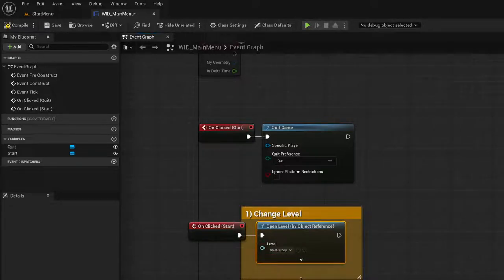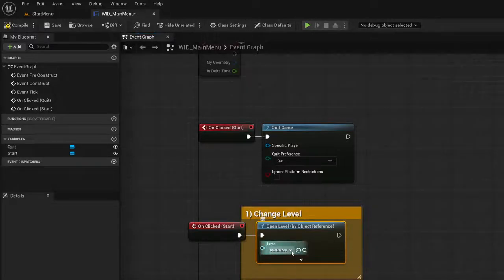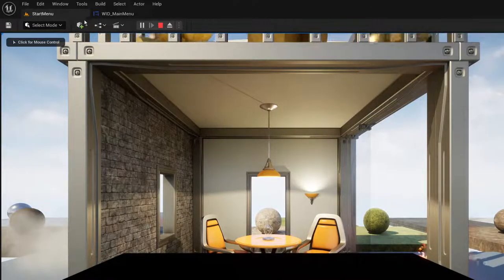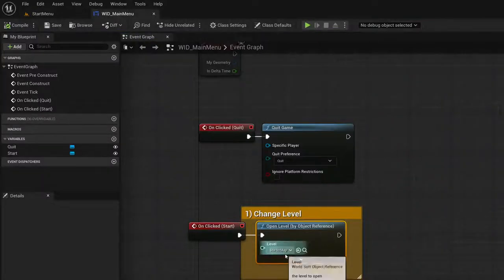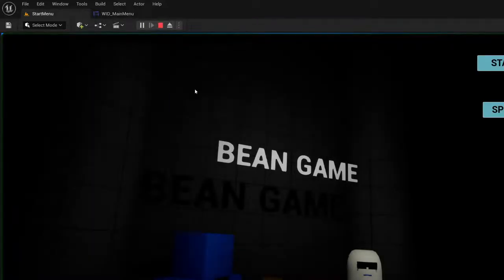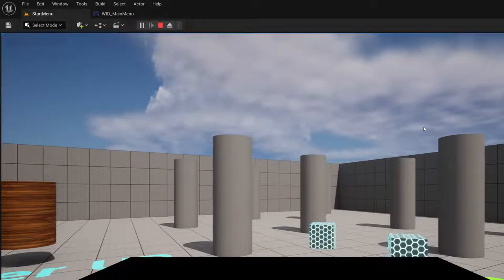You can specify what level you want to open, and this is where our problem lies. Right now we're specifying that we are going to open starter map, and as you can see when we click start, it's the wrong level. We do not want that. We want the top-down level, so we're going to click on this and search top-down map. Then compile, save, and when we click start bean, there we go, it opens the right level.